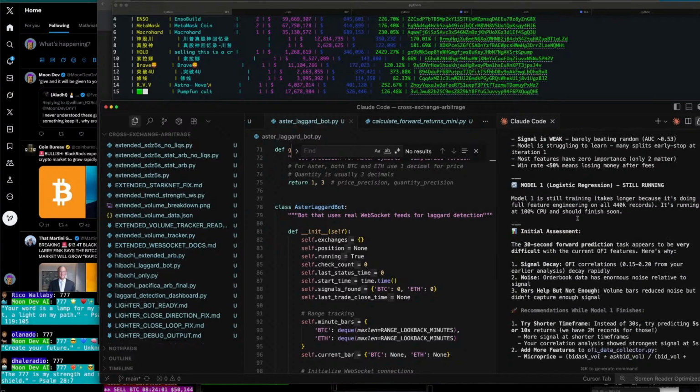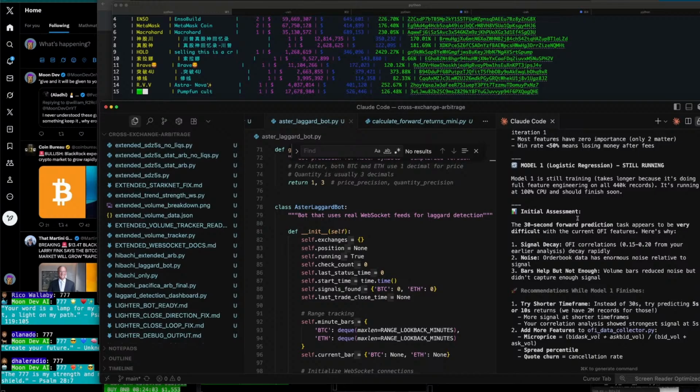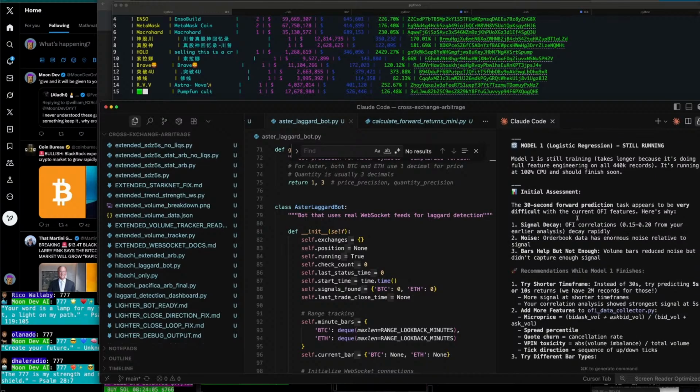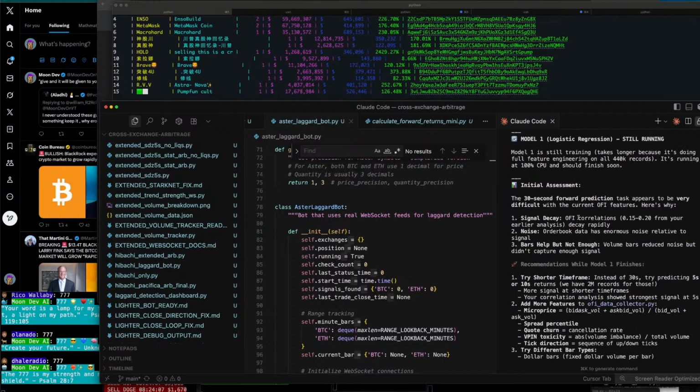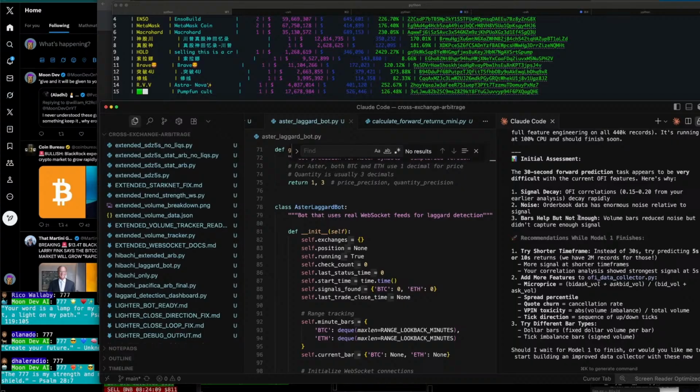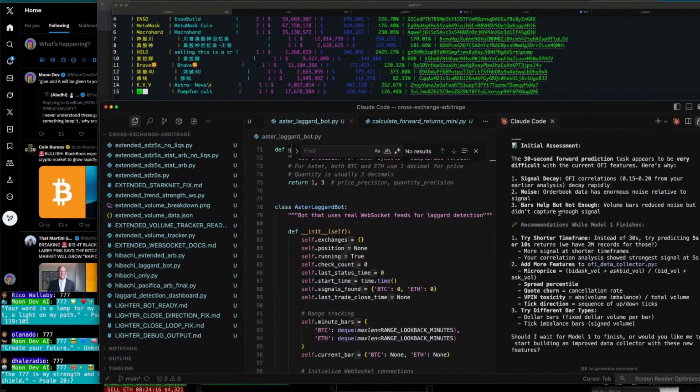Model 1 is still training, takes longer because it's doing full feature engineering on 440K records. It's running at 100% CPU and should finish soon. Initial assessment. The 30-second forward prediction task appears to be very difficult with the current OFI features, here's why.